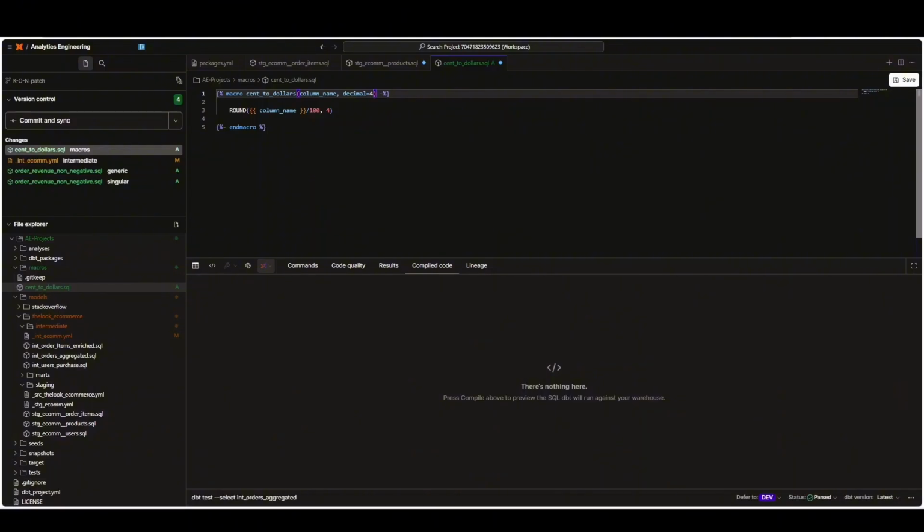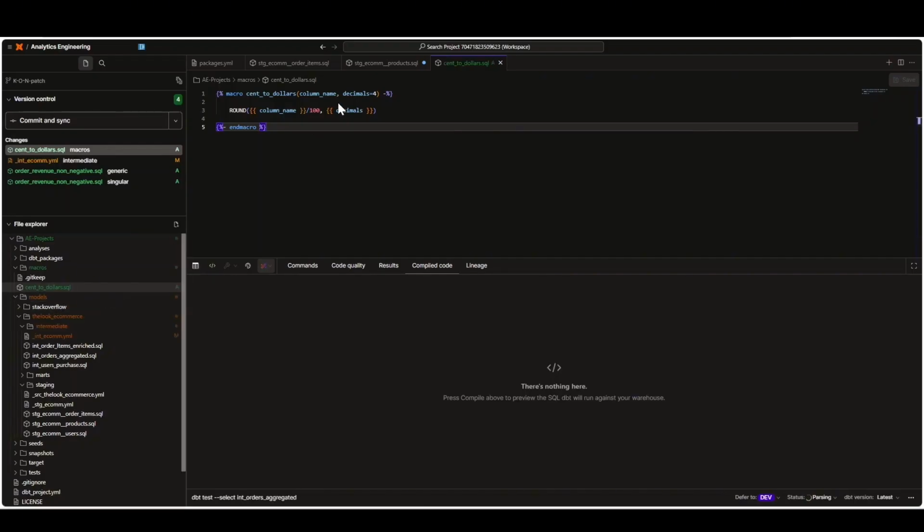So we are now going to call decimal here. So let's put decimals. And then a space for readability. Perfect, and save. And let's go back here.